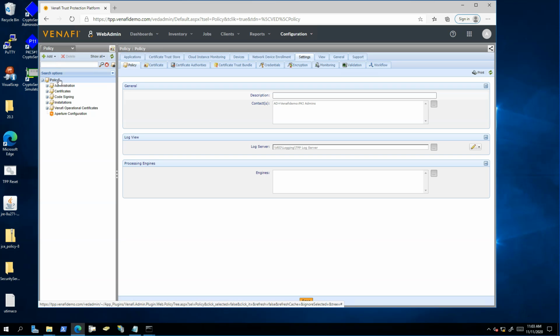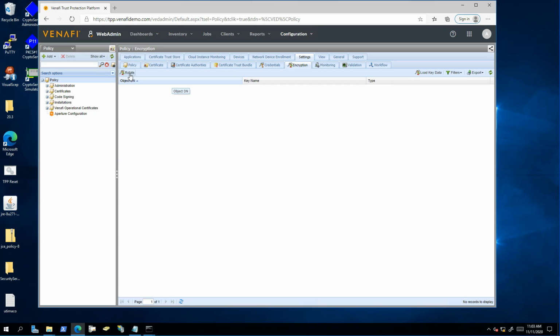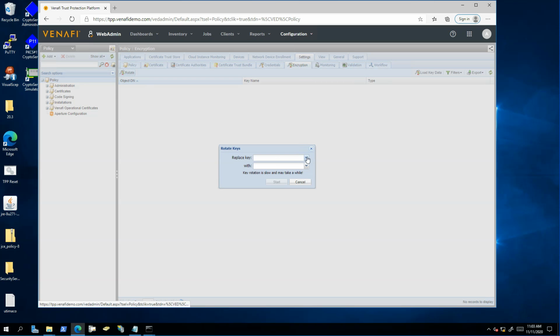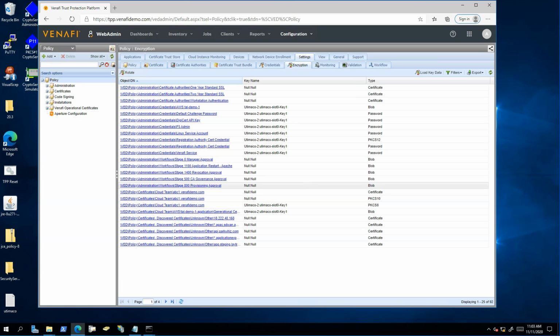Refreshing my policy folder, I will go back to encryption, and this time you will see that I have the option to select key 1 from partition 1, and I want to rotate it with the key from a different HSM or different partition. And once my rotation happens, you can see that all sensitive objects have been encrypted with the appropriate key.